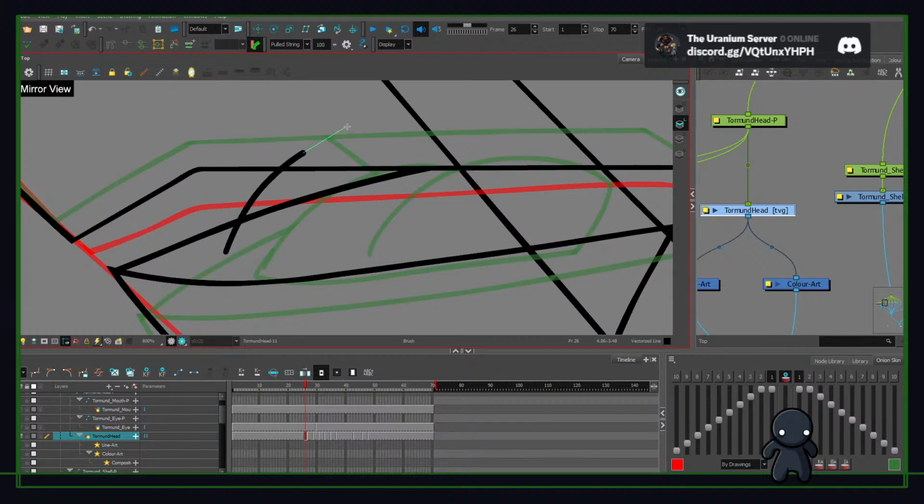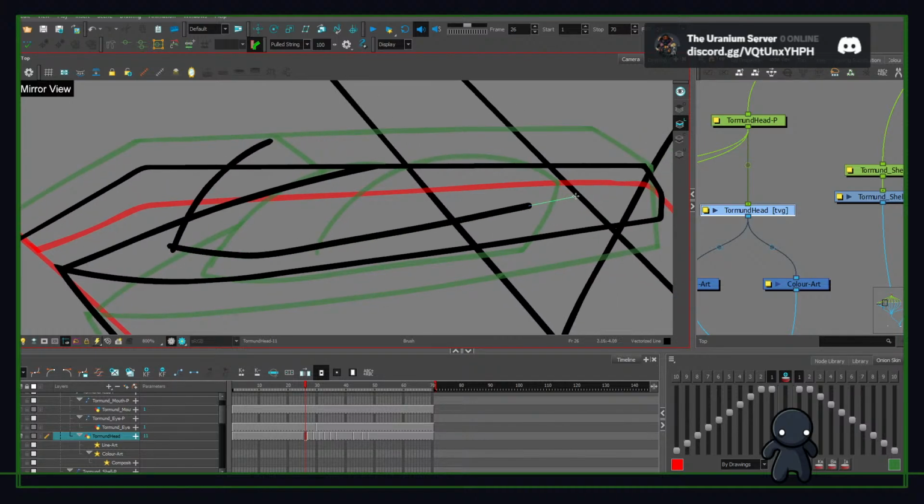Let's see. Add some tongue over here, maybe like this, like this.